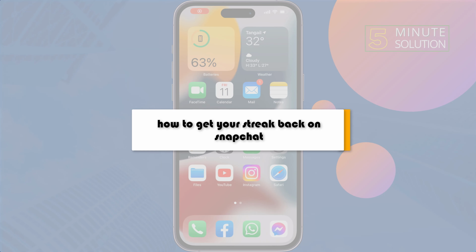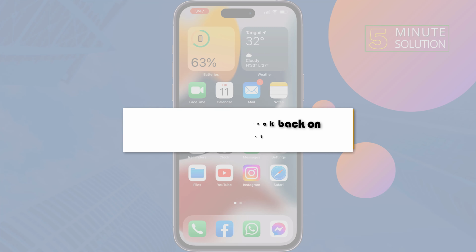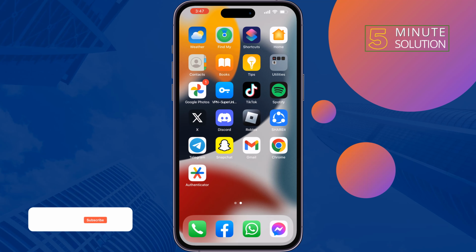This 5-minute solution will show you how to get your streak back on Snapchat. Follow these simple steps to get back your Snapchat streaks.